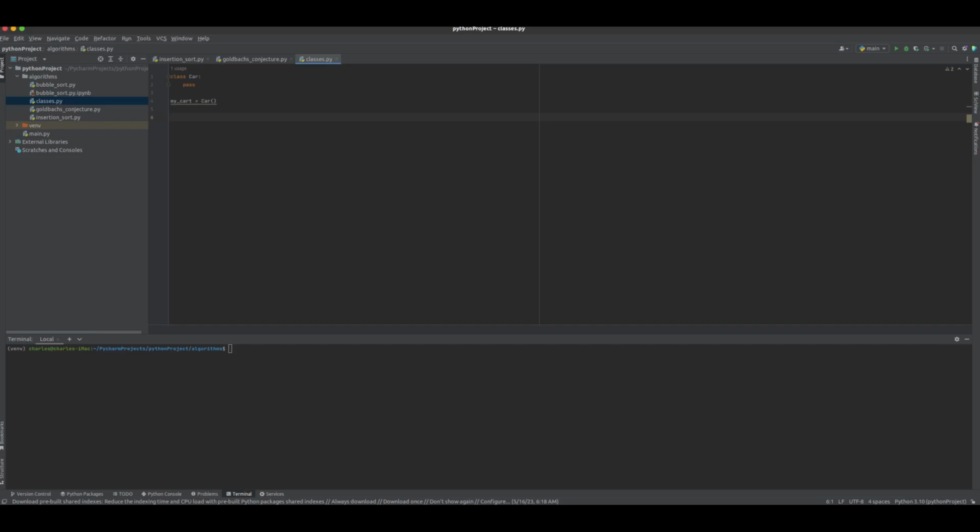Now we have an instance of the Car class stored in the myCar variable. Well, what can we do with it? Classes can have attributes and methods. Attributes are variables that store data, and methods are functions that perform actions. So now we're going to define the Car class with an init method.